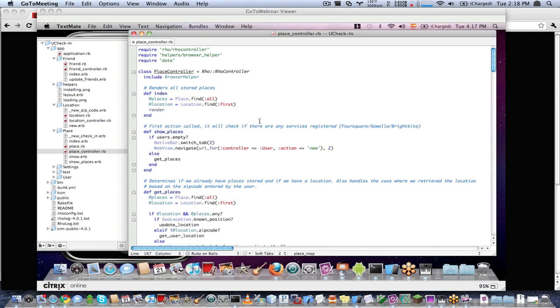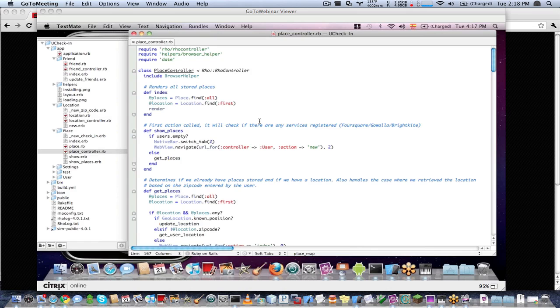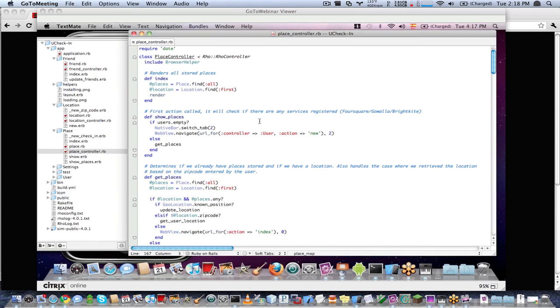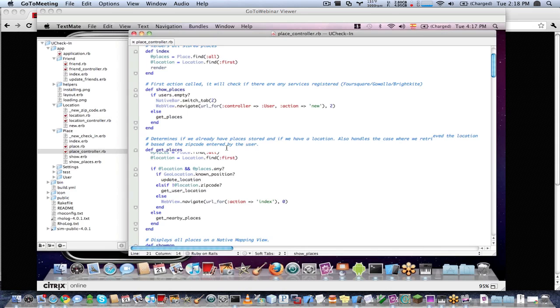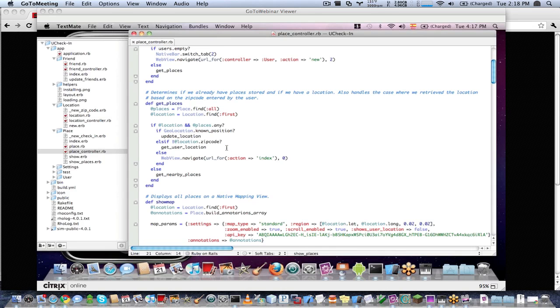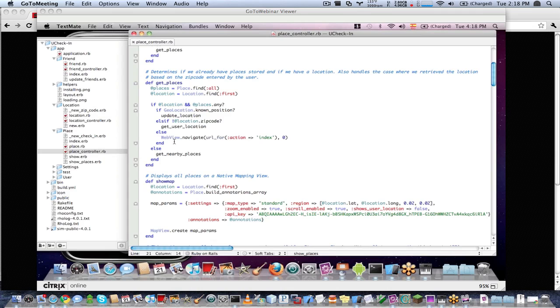So first, we call the show places action, which checks if there is any service available, and if there is, we go then to the get places action, and in the get places action we have to check for position, because there are several alternatives for what can happen. First, if you already have a position and places already exist, then we show you the current places automatically, so it doesn't reload the page every time. But in case it doesn't, it has to update the location or get the user location in the background.